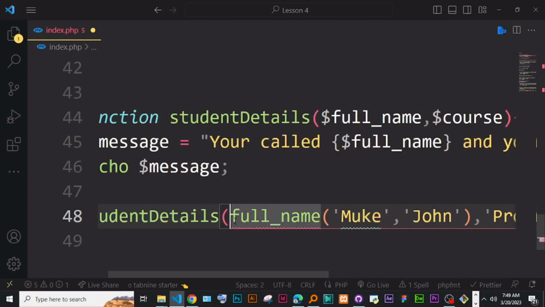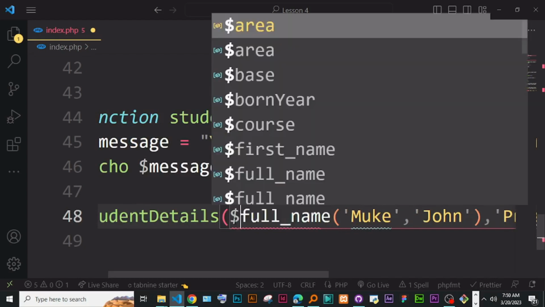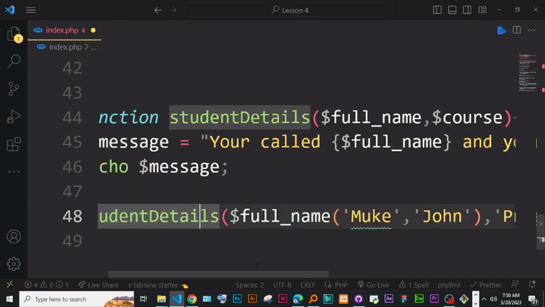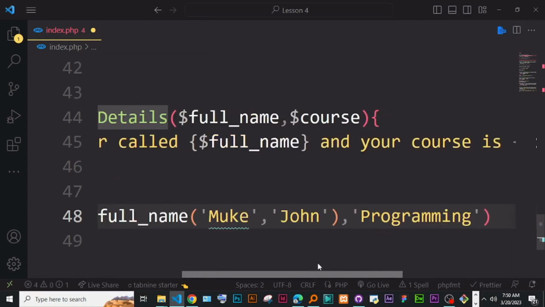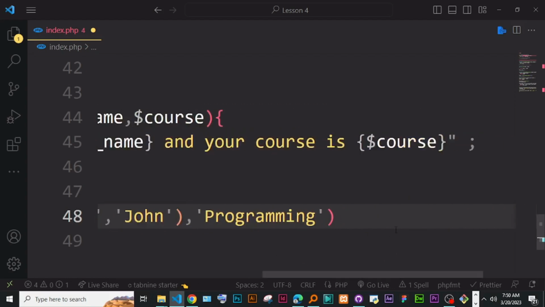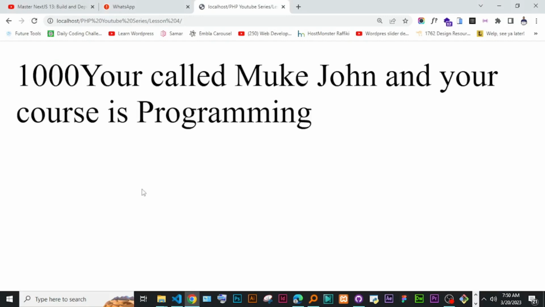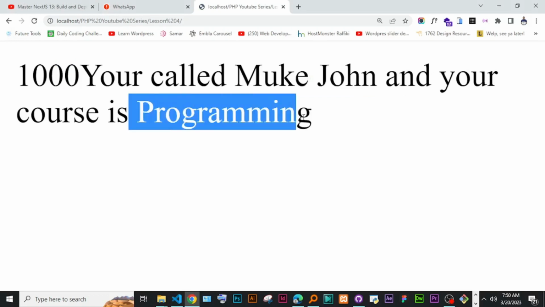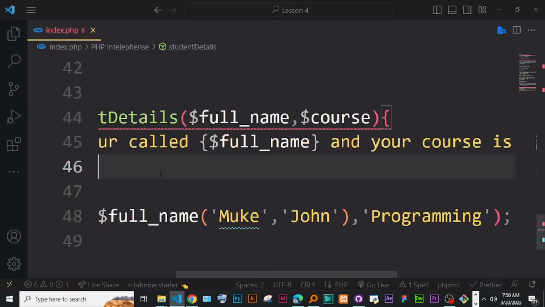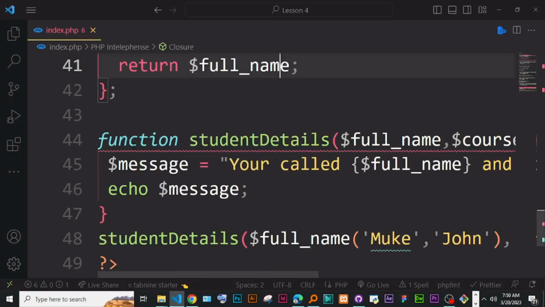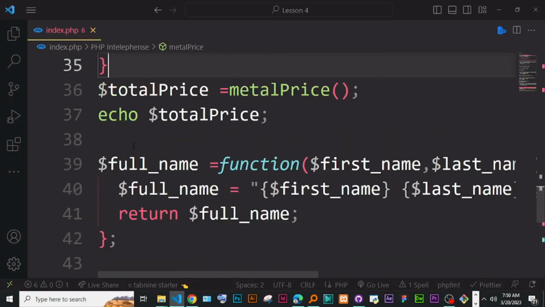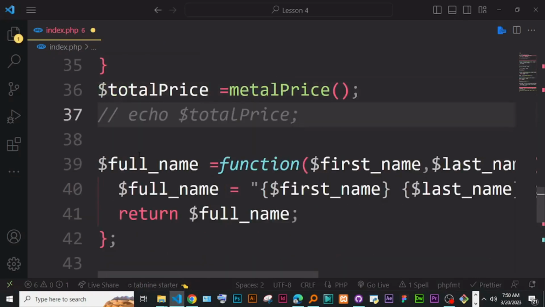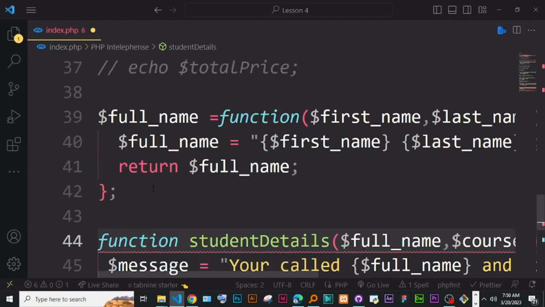I don't know if it's supposed to be dollar full name, since we put it in a variable. Let's run this and see what we get. If I go to the browser, it says you are called Muke John, and your course is programming. Let me first remove this echo here. You can see how we have combined this.